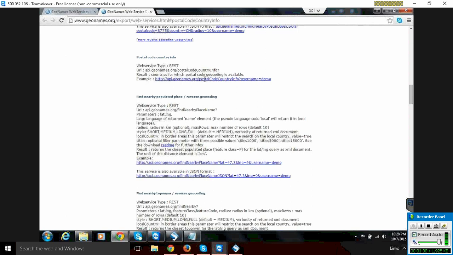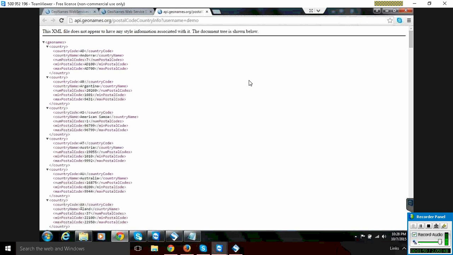So basically, this is the API, GeoNames postal code country info, depending upon the user demo. So what will this give? It will give all the country codes. So GeoNames, depending upon the username, will give the country code AD and country name, country postal number, and the minimum postal ID, maximum postal code, and like that. So we are going to validate these things.